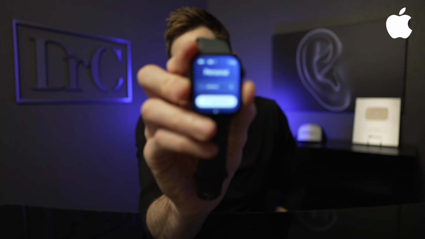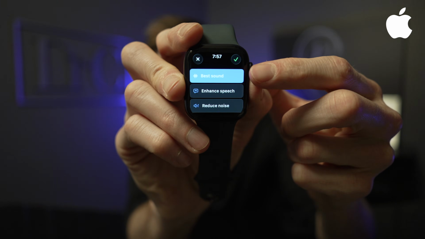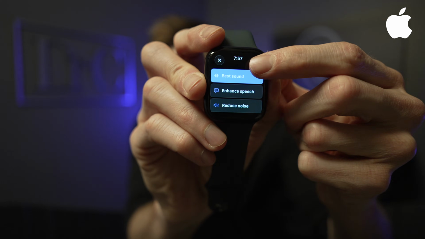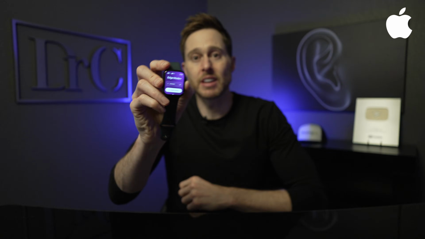And you can see also that Edge Mode Plus feature is on there. So if I tap on that, I can select best sound, enhance speech, or reduce noise. I'm gonna go ahead and select best speech by clicking that check mark up here on the top corner. There we go. And as you can see, I am now in Edge Mode.